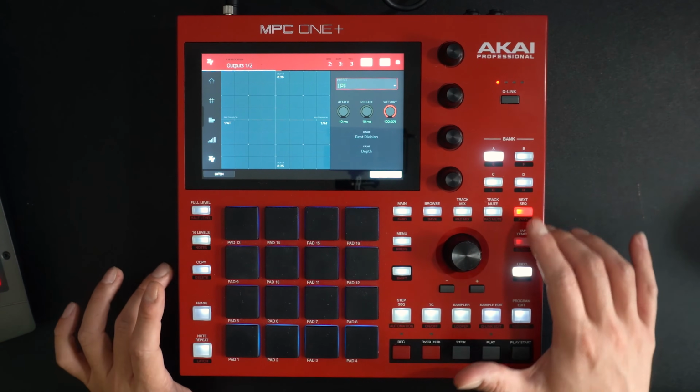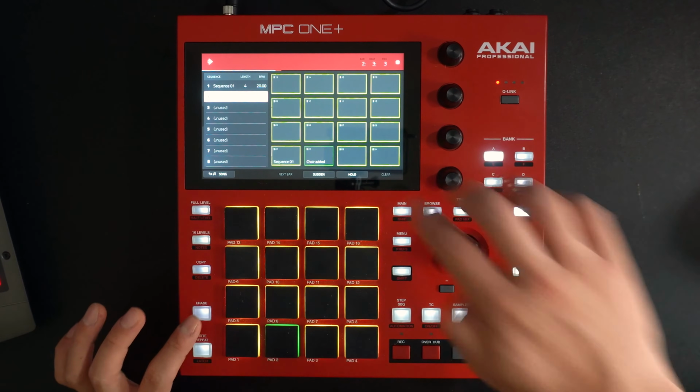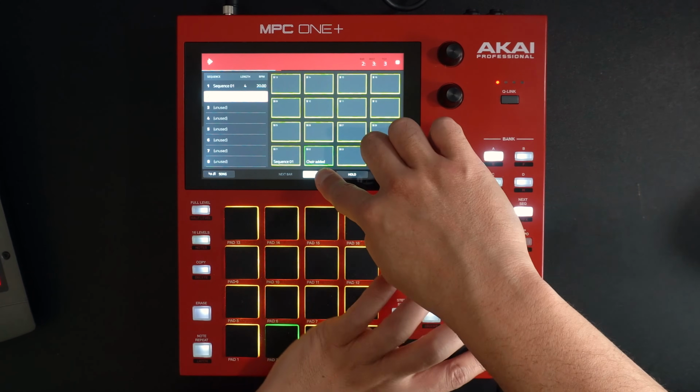Now we go to the performance page. We go to the next sequence. And we can hit sudden, hit play.